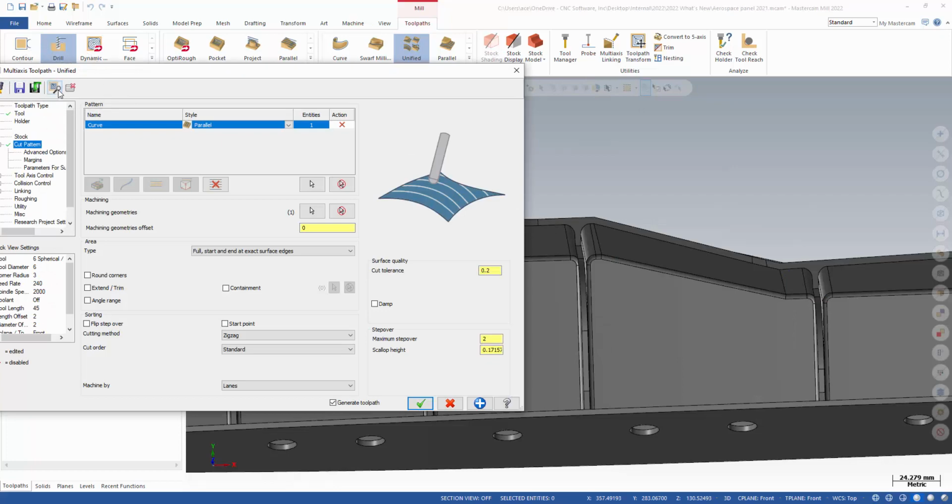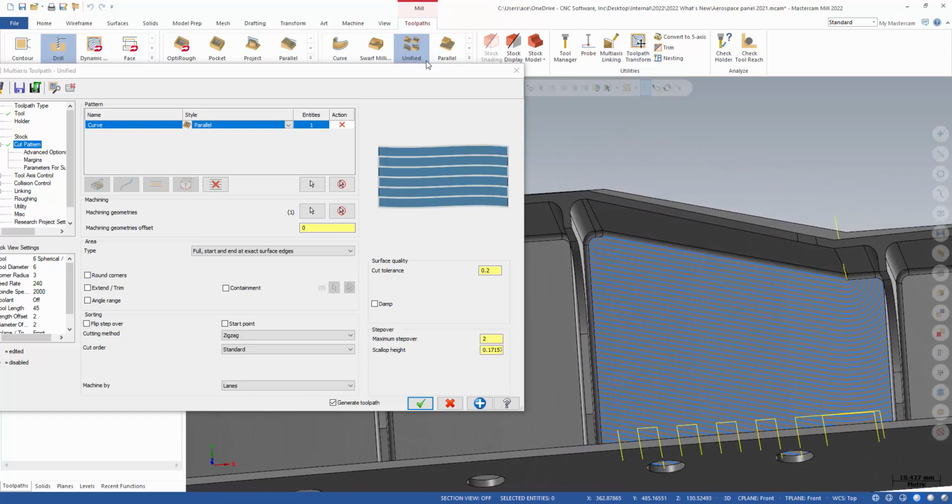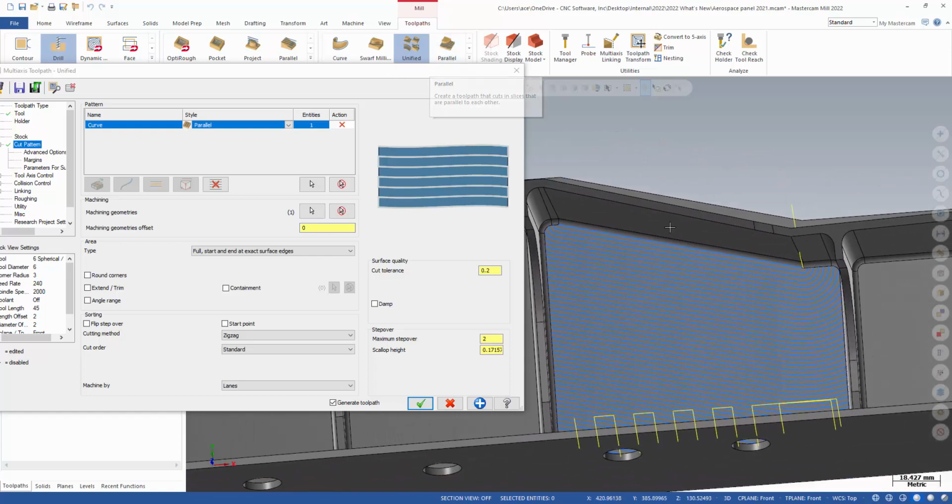Again, I'm going to use Preview Toolpath to see what we get. Okay, that's pretty much exactly what you would expect if you had gone up here and chose to make a parallel toolpath.